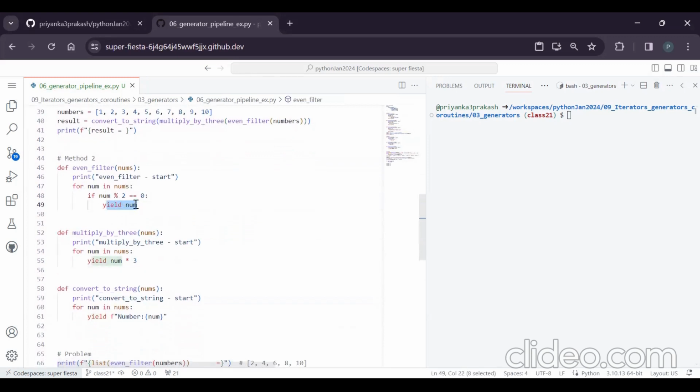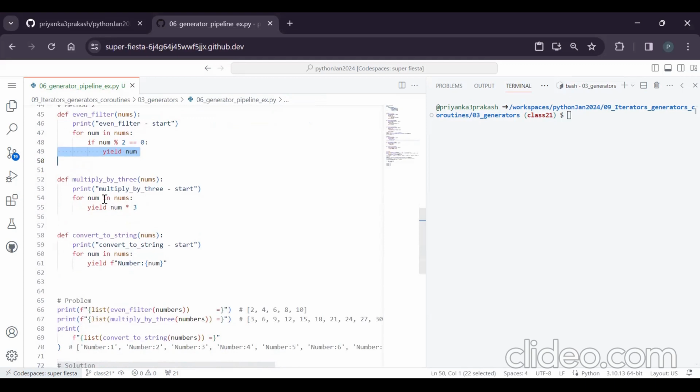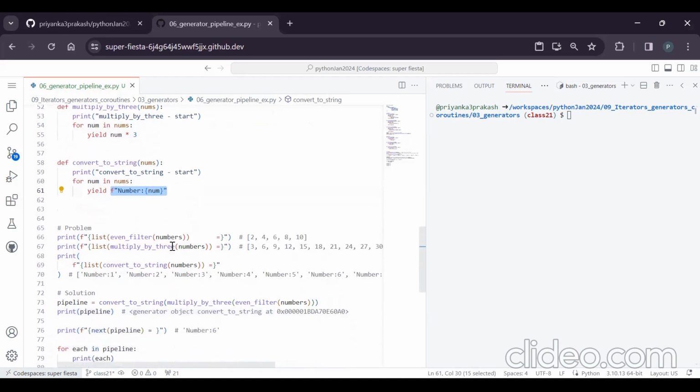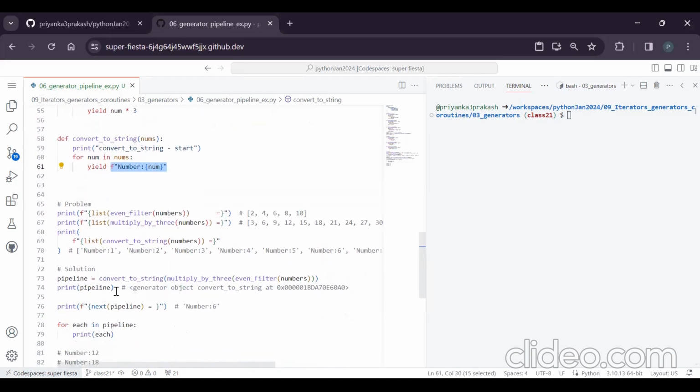Sir, why are you not doing a yield from when you're looping over this? Yield from is suitable when you don't have any other conditions. But here I have some condition, right? And I'm also not giving the value directly. So that's the reason. Similarly, here I'm yielding the number multiplied by 3. So here also yield the number.